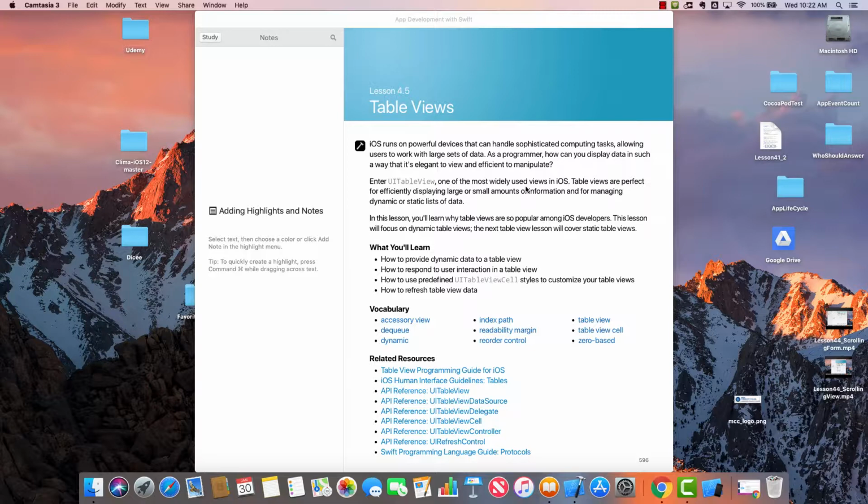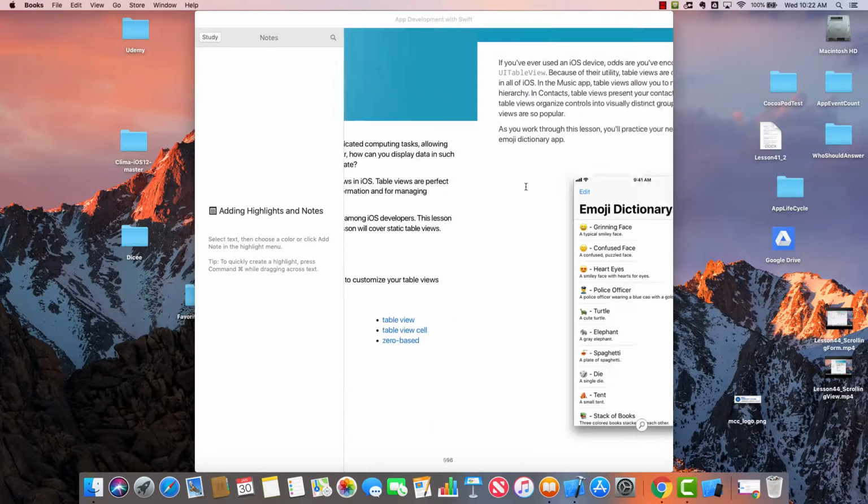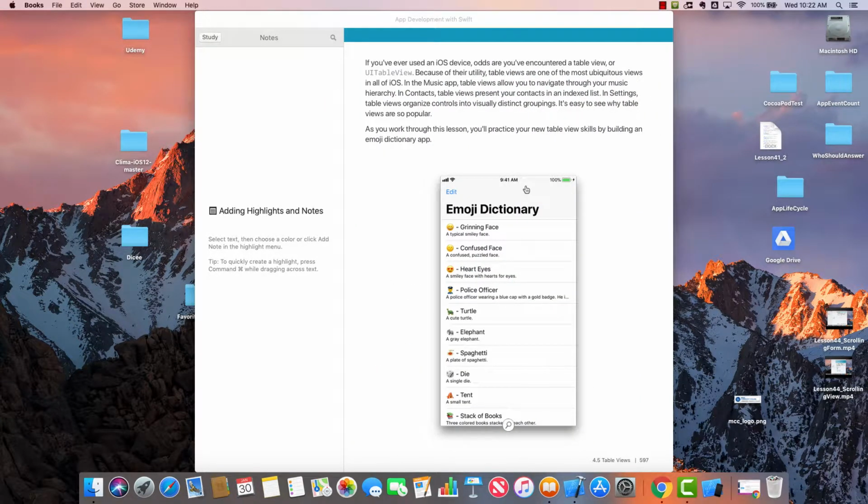What we're going to be doing in this lesson is we're going to focus on dynamic table views. So we're going to be creating an application that should look similar to this. It'll be an emoji dictionary.